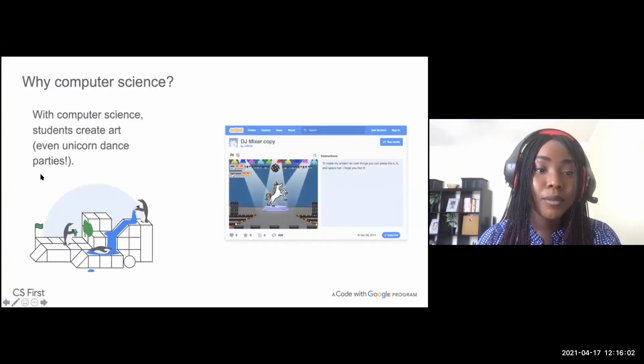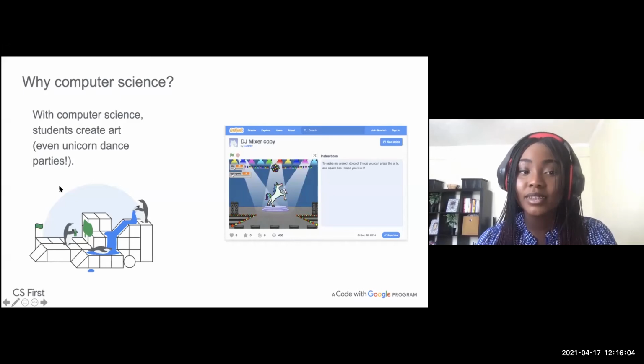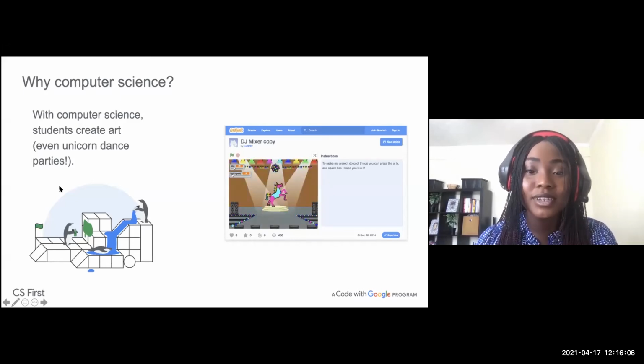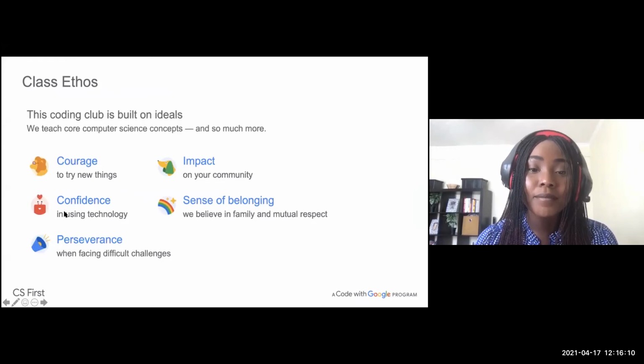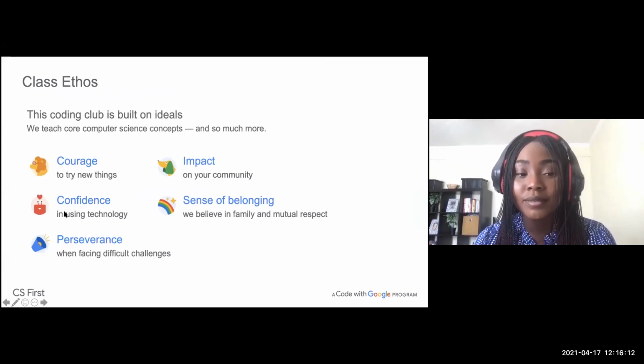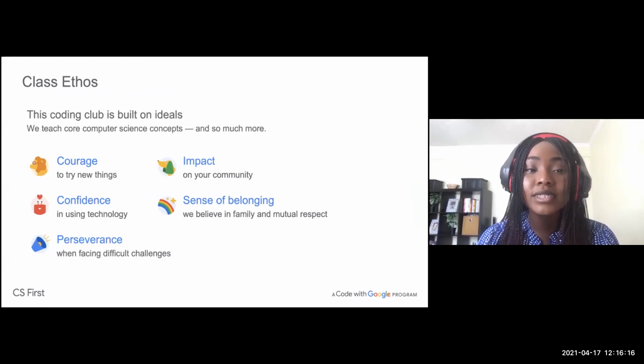So, you know, why computer science? That's because you can create art, uni dance. Like I said, you can create so many things. One thing I do want to adhere to, because we are using a Google platform, and for this club we have 5 ethos, and I'll be asking people questions about the ethos every session that we start.